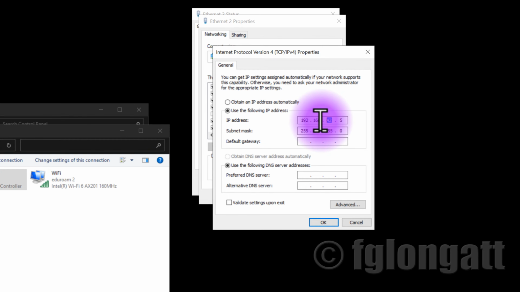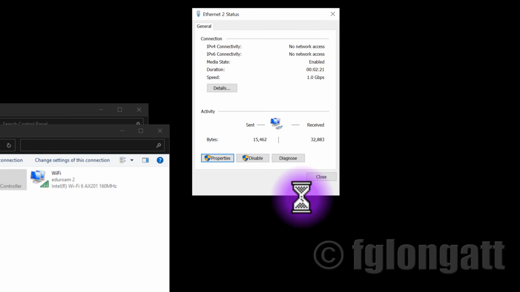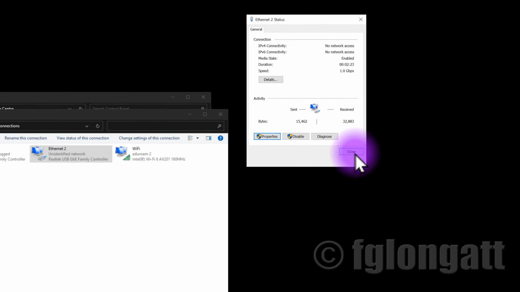What I will do is change this number here. I mean, the new IP address for my workstation will be 192.168.1.5. And I confirm here, and right now I will close. Right now I have a new IP address. Let me check the IP address using the command prompt.